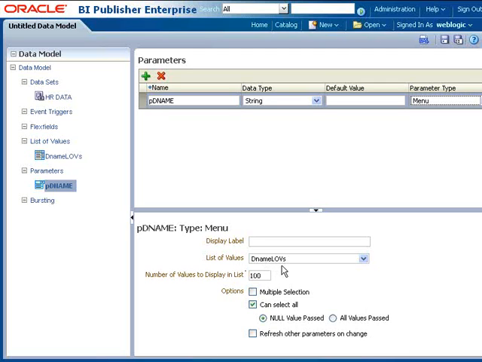List of values, dname LOVs. Select multiple selections.